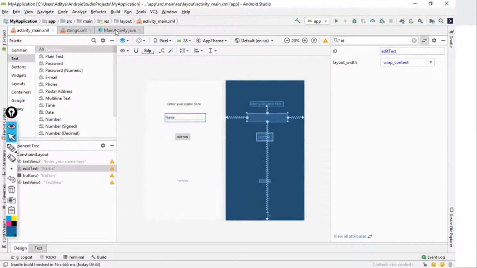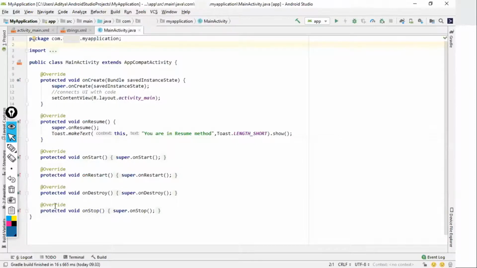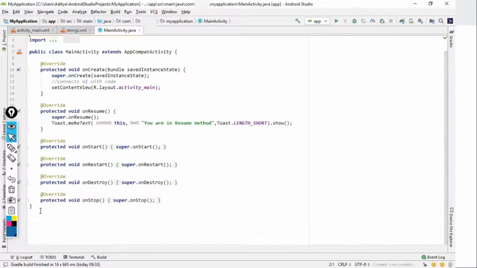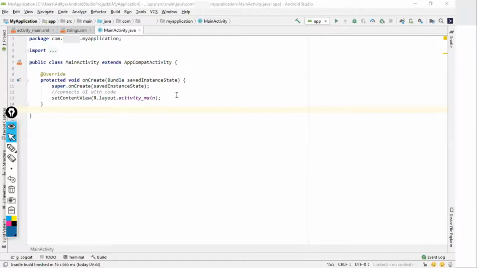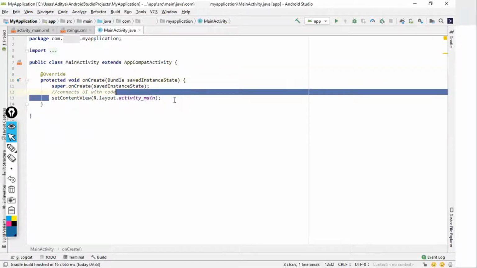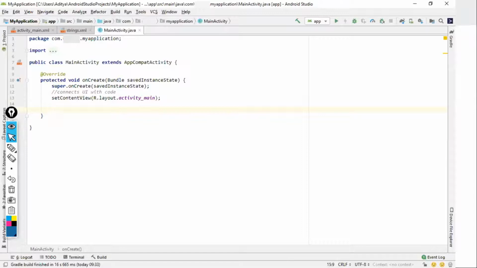So I'll go to this main activity. I'll delete all these functions. I'm using the same Hello World program. Okay, guys? Great. Now look at one thing. We'll go into onCreate. Then the line comes, setContentView. After this line, you will be adding different things.